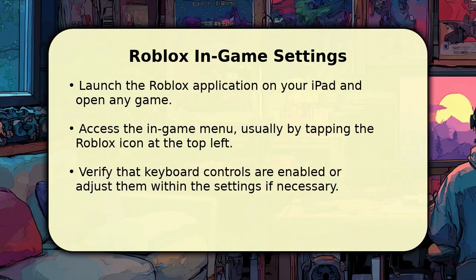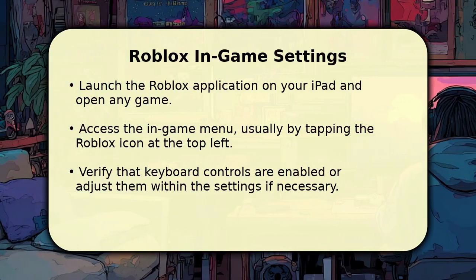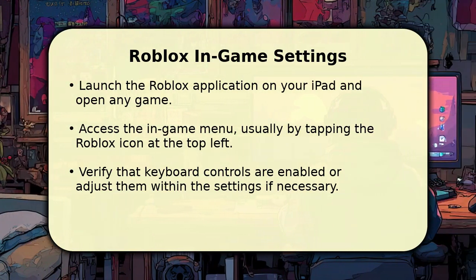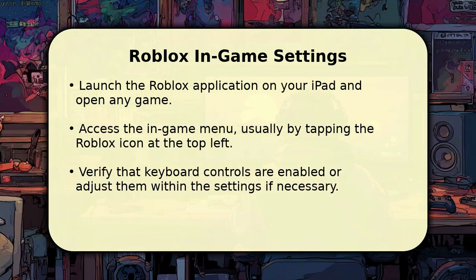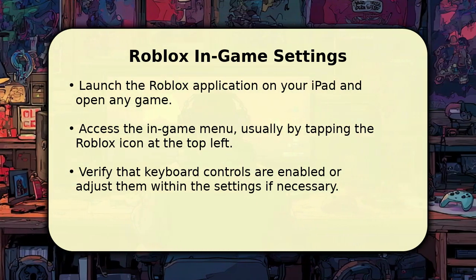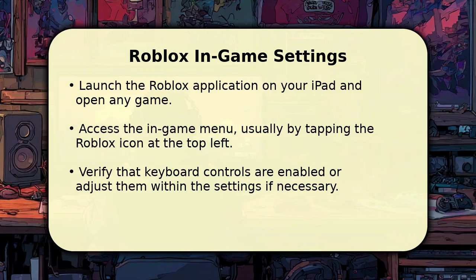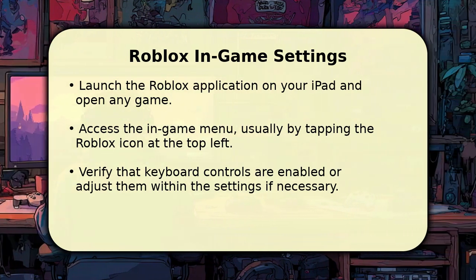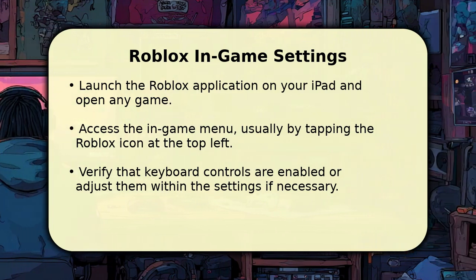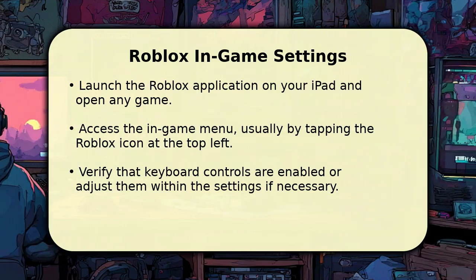Once your keyboard is paired, open Roblox and join any game you wish to play. Inside the game, tap the Roblox icon on the top left of your screen to open the in-game menu. From there, navigate to Settings and confirm that keyboard input is recognized and enabled. Most Roblox games automatically detect a connected keyboard, but it is always good to double-check for optimal performance.